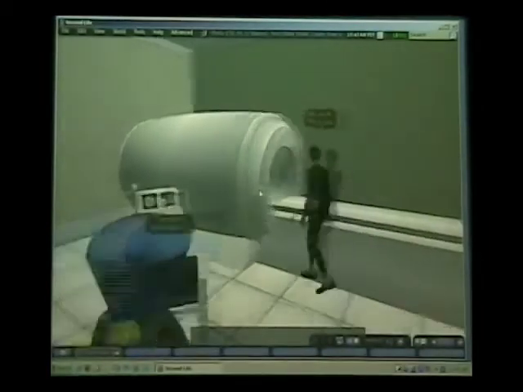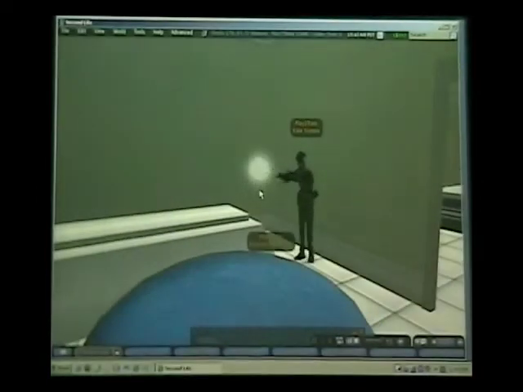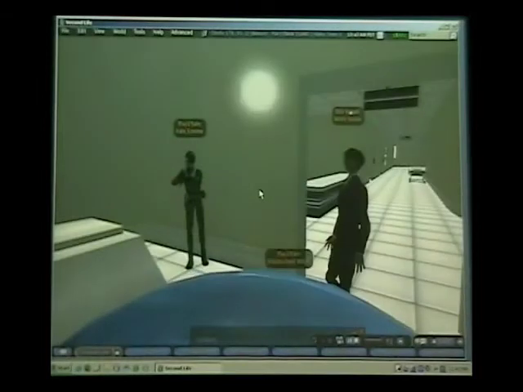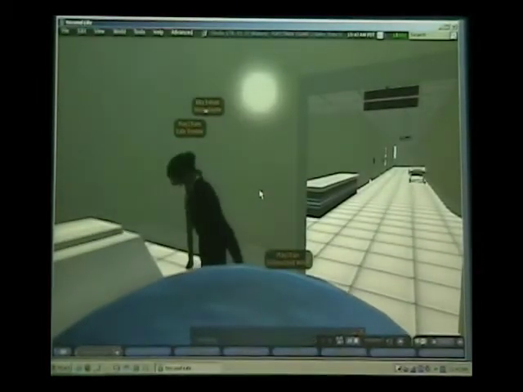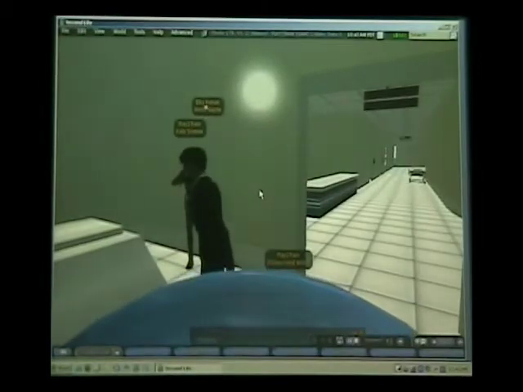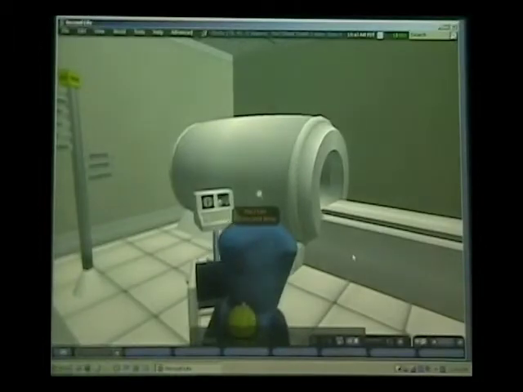Again, it's up to you how detailed you want to make it. I know that would be scary, to have somebody pointing a gun at you while you are inside this claustrophobic MRI machine. But anyway. Let's see.